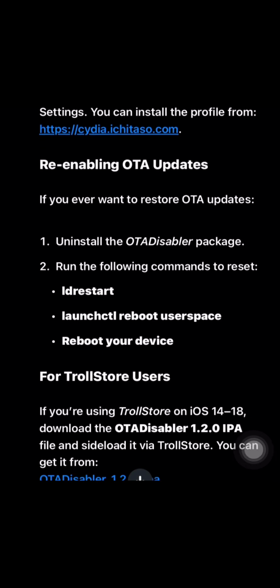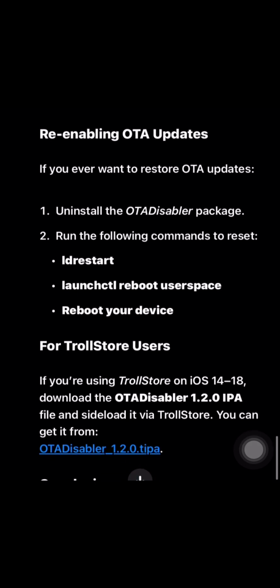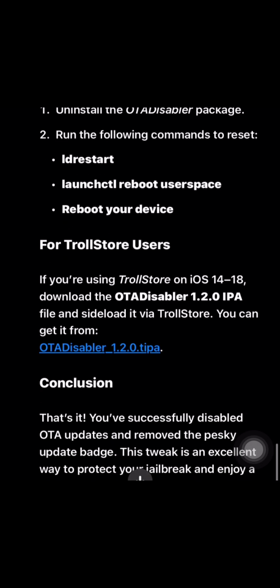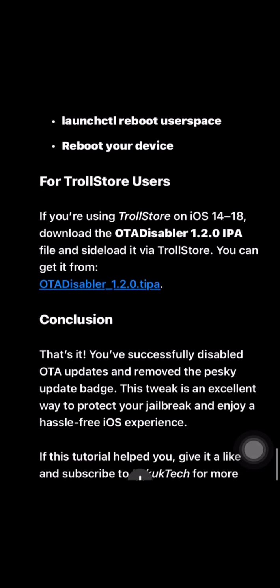Re-enabling OTA updates. If you ever want to restore OTA updates: 1. Uninstall the OTADisabler package. 2. Run the following commands to reset: launchctl reboot userspace. Reboot your device. For TrollStore users: if you're using TrollStore on iOS 14 to 18, download the OTADisabler 1.2.0 IPA file and sideload it via TrollStore.